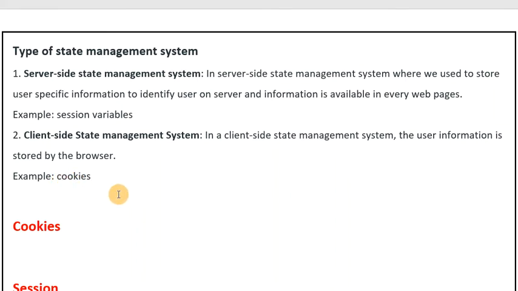So guys, this much is clear, I think. Cookies are used only for client side state management, and session is used for server side state management. I hope these two topics, what state management is, why we use session and why we use cookies, are all clear to all of you. Now let's move to the next.